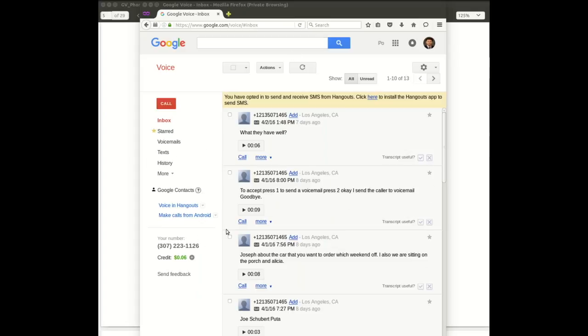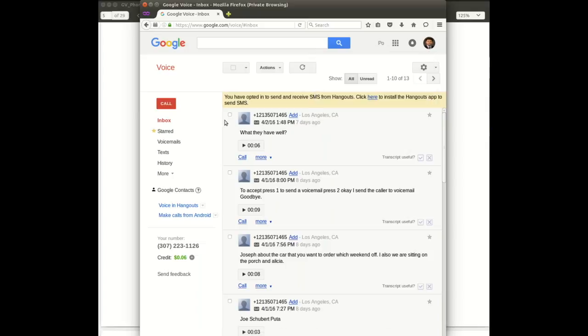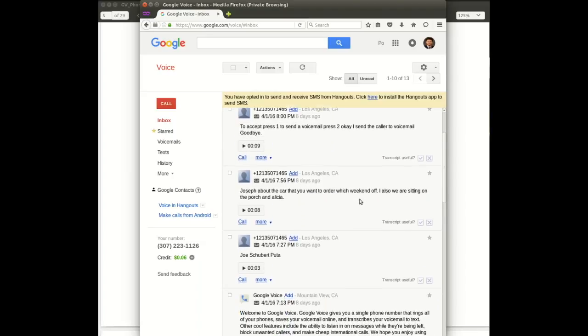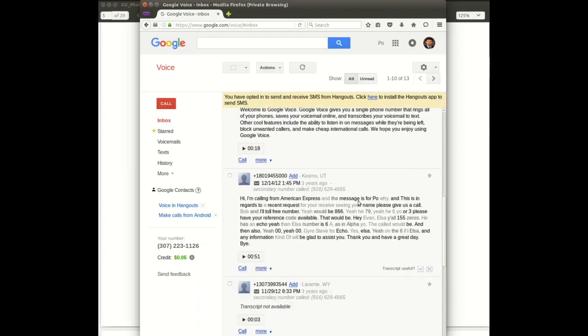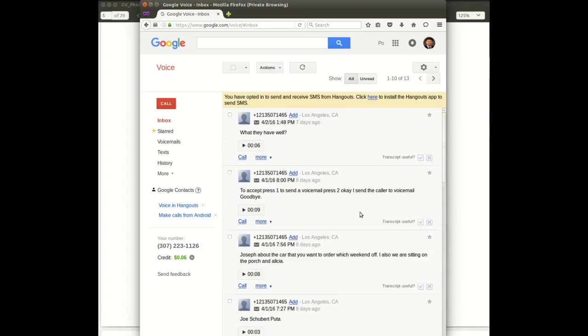Here I have switched back to my actual Gmail account, Google Voice account. All those things listed here are past voicemails. Those are the voicemails that were recorded by your Google Voice account. So here you are in the inbox, and you can listen to your existing voicemails.